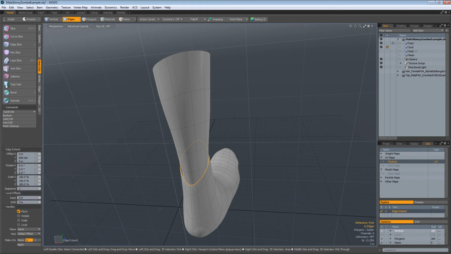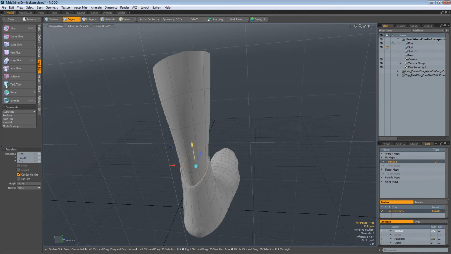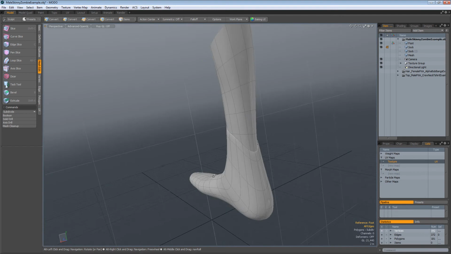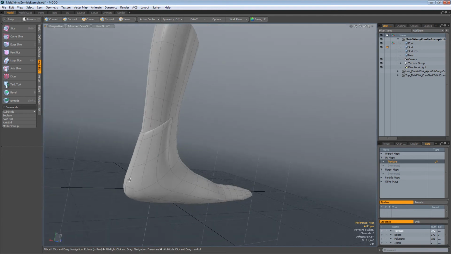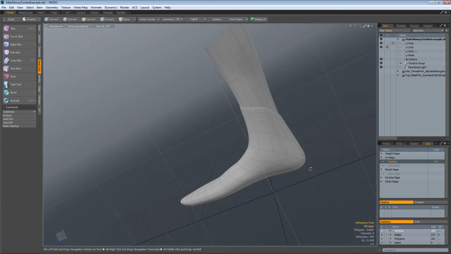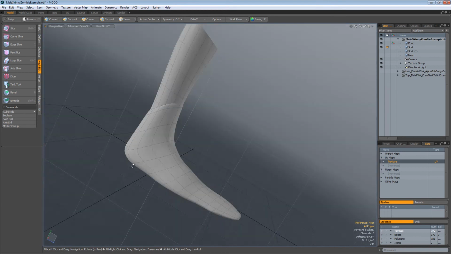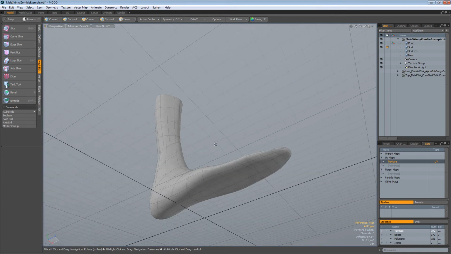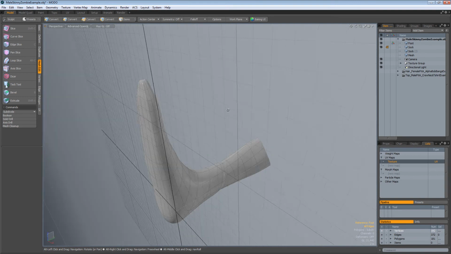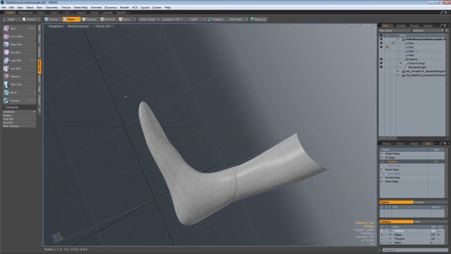Maybe extend it one more time. And bring it in. Maybe down a little bit. There we go. And now we have a sock over the foot. And that's my process for making a long sock. And the next parts are like, okay, the usual.